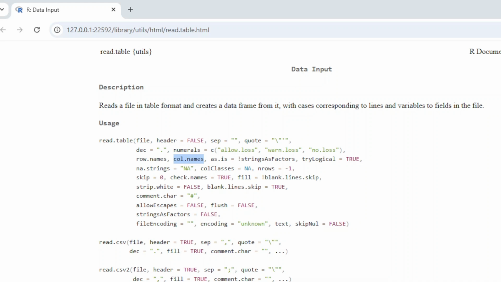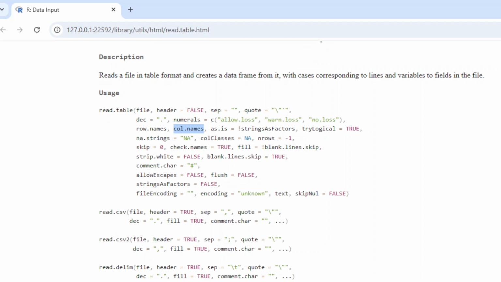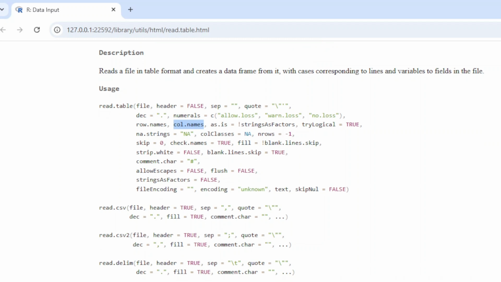So these are what we would look at for now. You can always use the question mark followed by the function to get the manual page, and then you can look at what you can do with the function. As you can see, we have read CSV also here. Like I said, they accept almost the same things. So let's talk about the strings as factors argument.